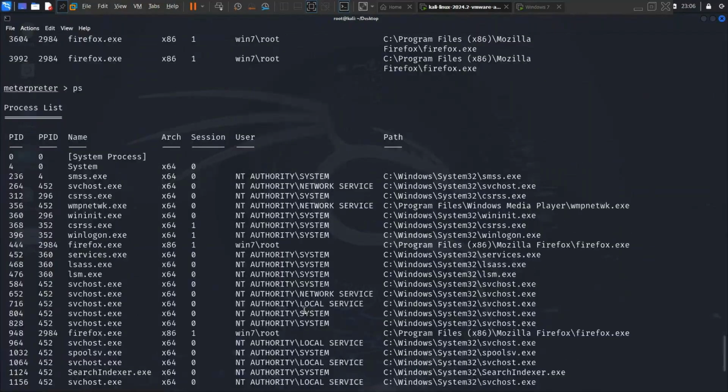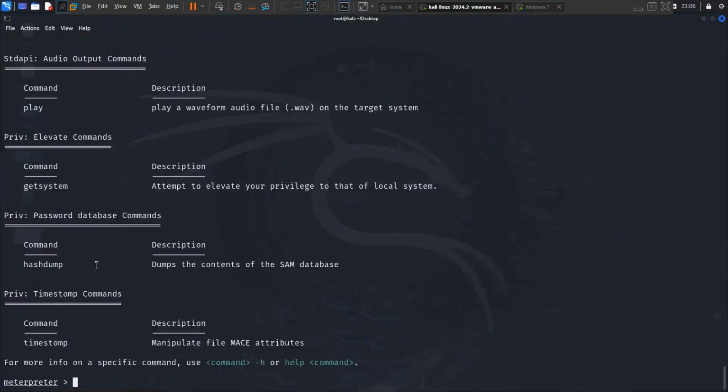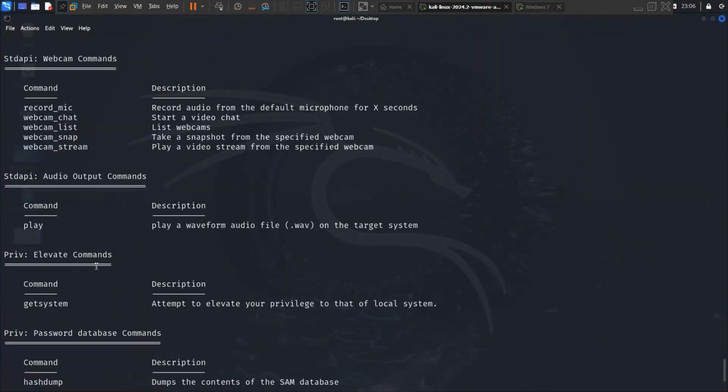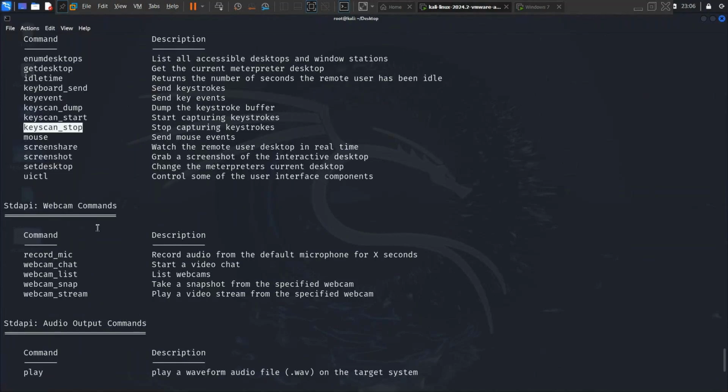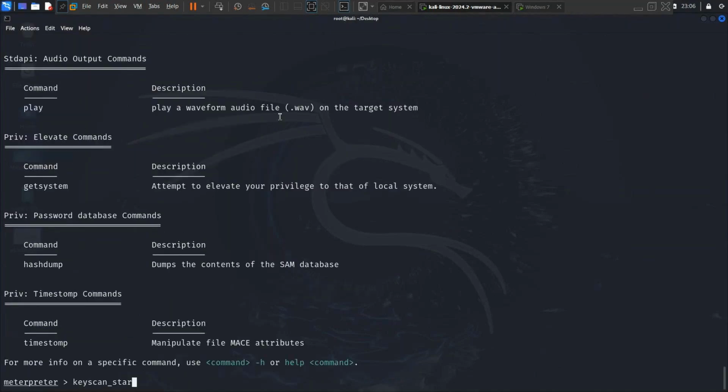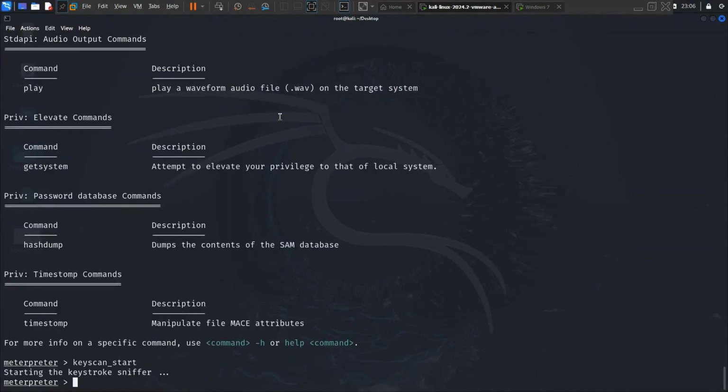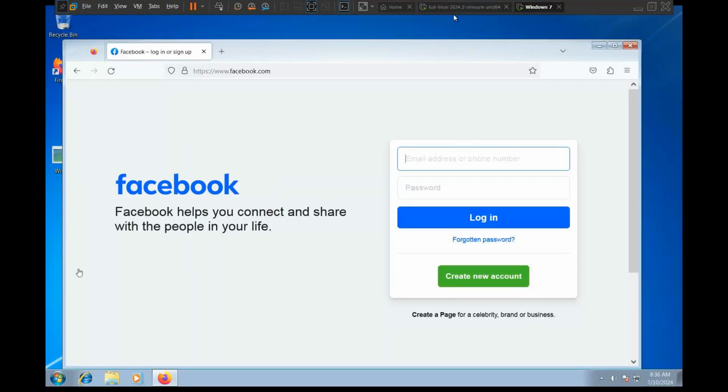Okay. Now, similarly, there are other commands also. So if I type help again, let me show you some more interesting commands. There's a command called keyscan here. This is for a keylogger. So if I run keyscan_start, it captures all the keystrokes on the target system. Now if I go to the victim system here, no matter what I type, where I type, every single keystroke will be captured.